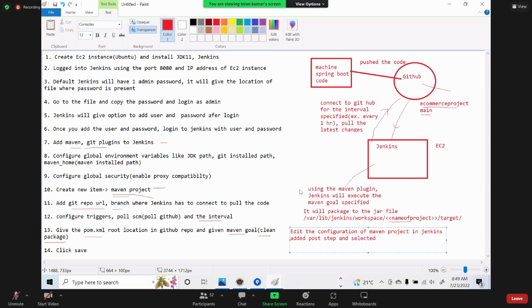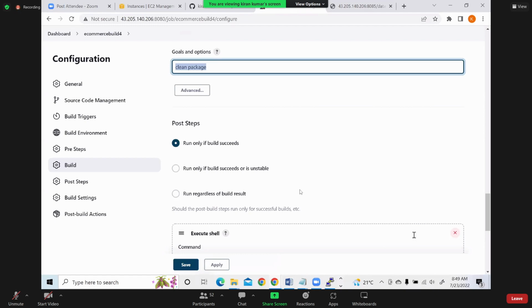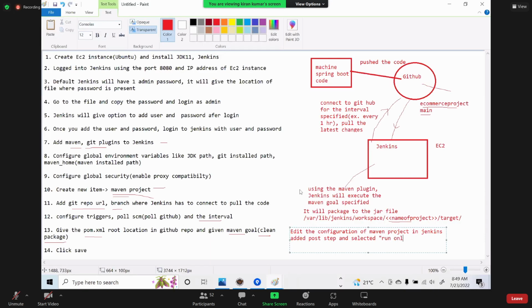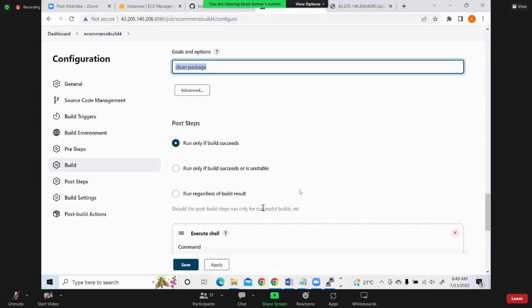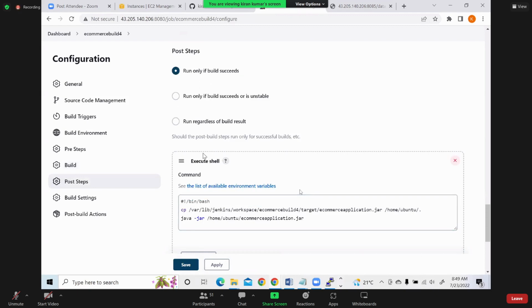And why did we select this option? Because the build should be successful. The jar should be generated to execute this step. Otherwise, we cannot run the jar. So we edited the configuration of the Maven project in Jenkins, added a post step and selected run only if build succeeds. Okay.